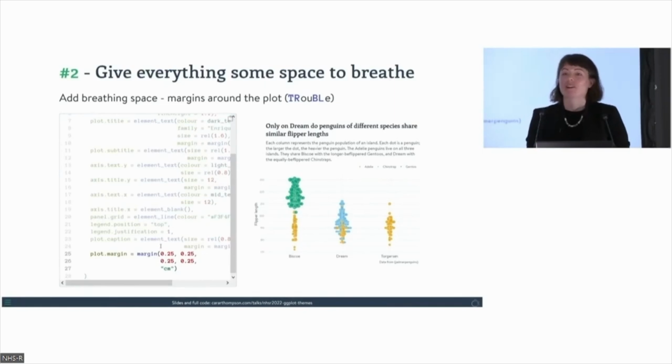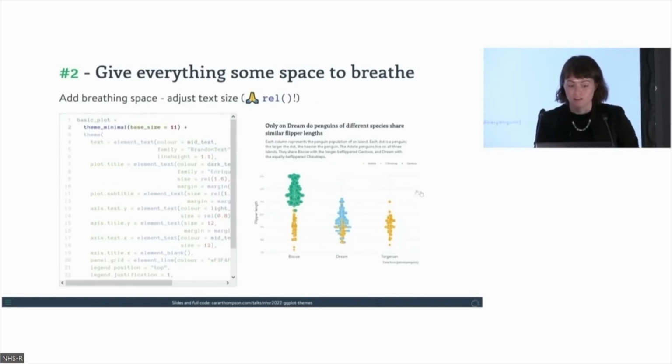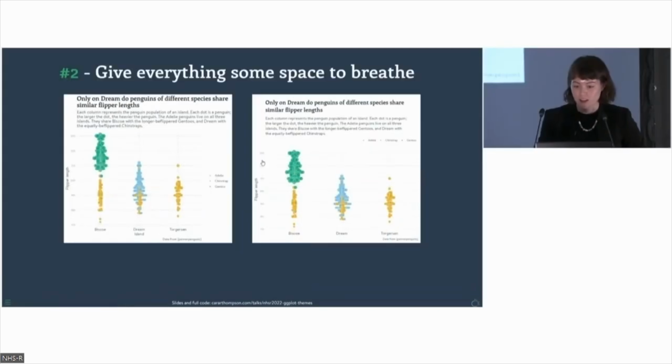Then we can add a bit of margin around the plot itself. And if you were eagle-eyed earlier when I had the dark background, you'll notice that the text was getting quite close to the edge. So I'm going to just go and change the base size of the text, move it down from 12 to 11. And this is where you thank your past self for having used relative sizes for all the other elements in the plot, so you don't have to go and change all of those manually. And here's where we are.